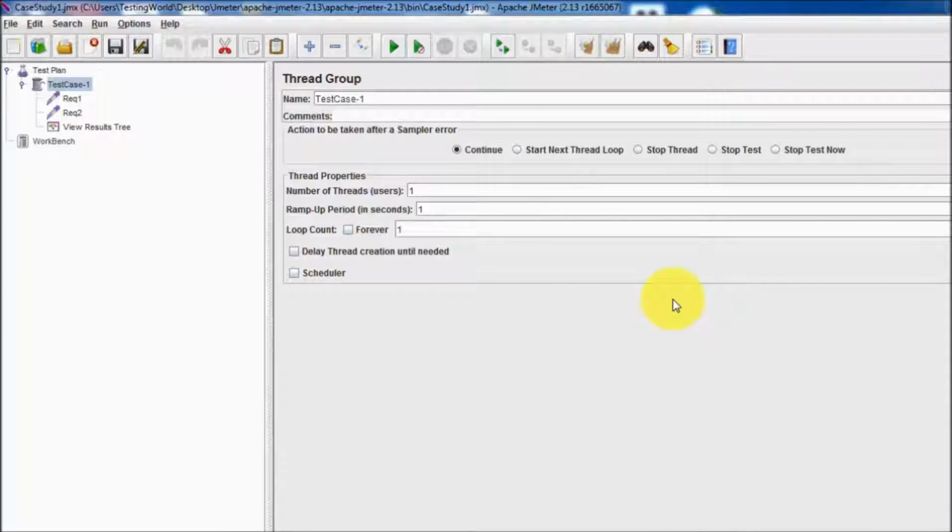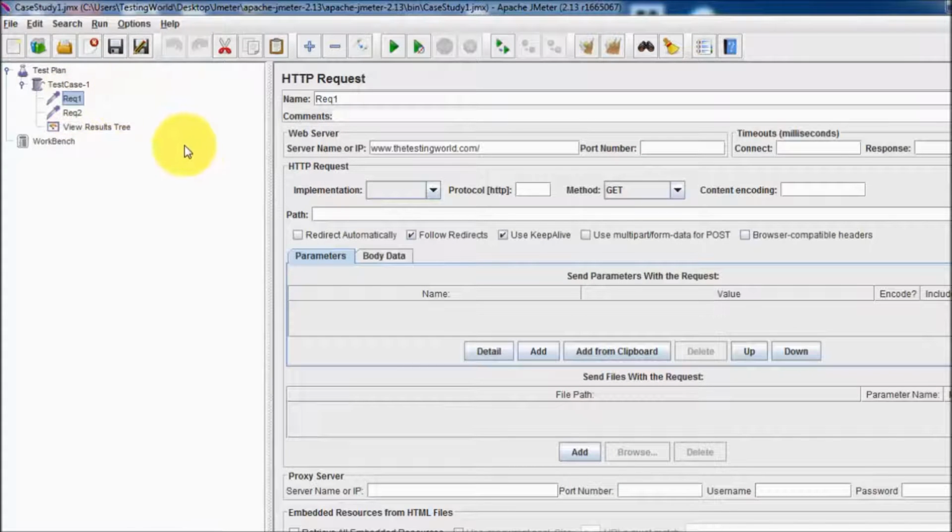In this session, we are going to cover synchronizing timer. Before moving to the synchronizing timer, first we need to understand why we need this. So I'm taking an example: I want my 5 users to hit request 1, and then I want all the users to concurrently hit request 2 as well.